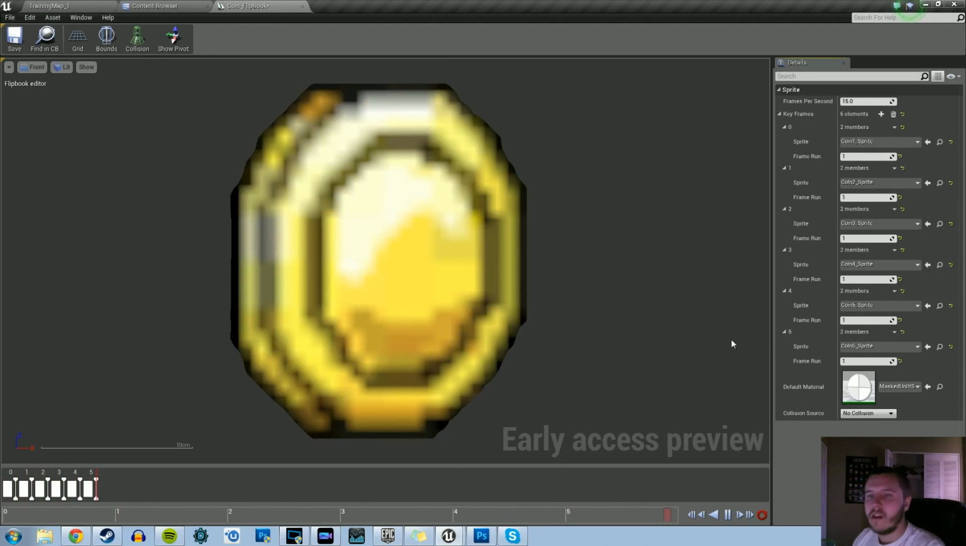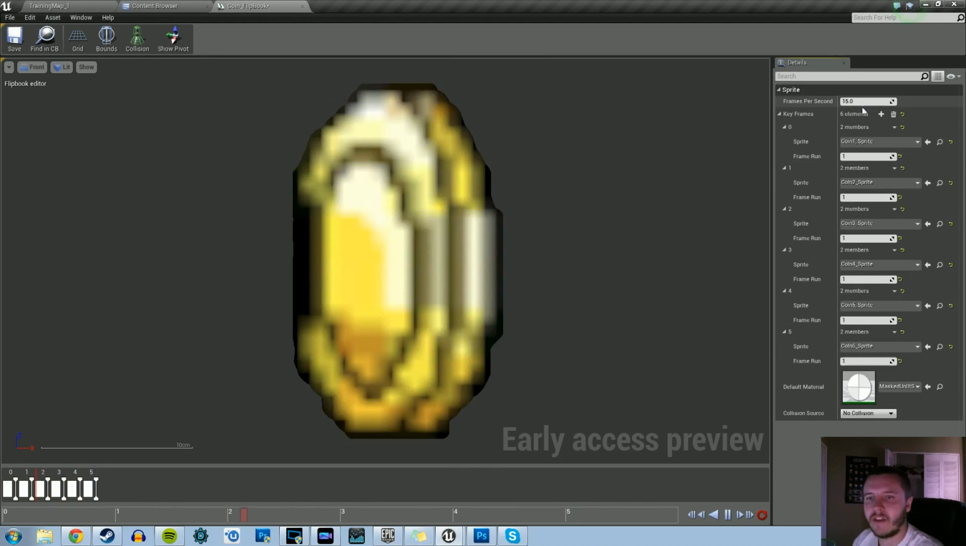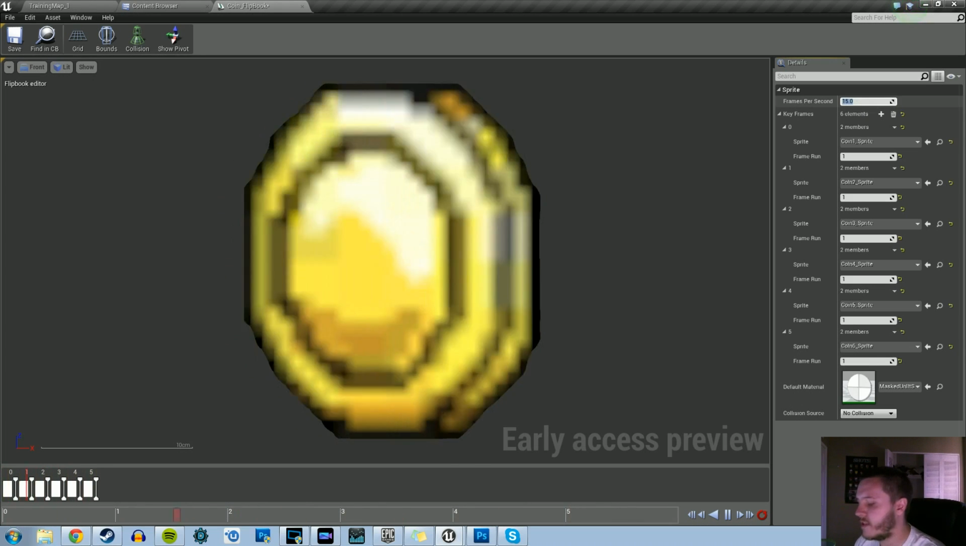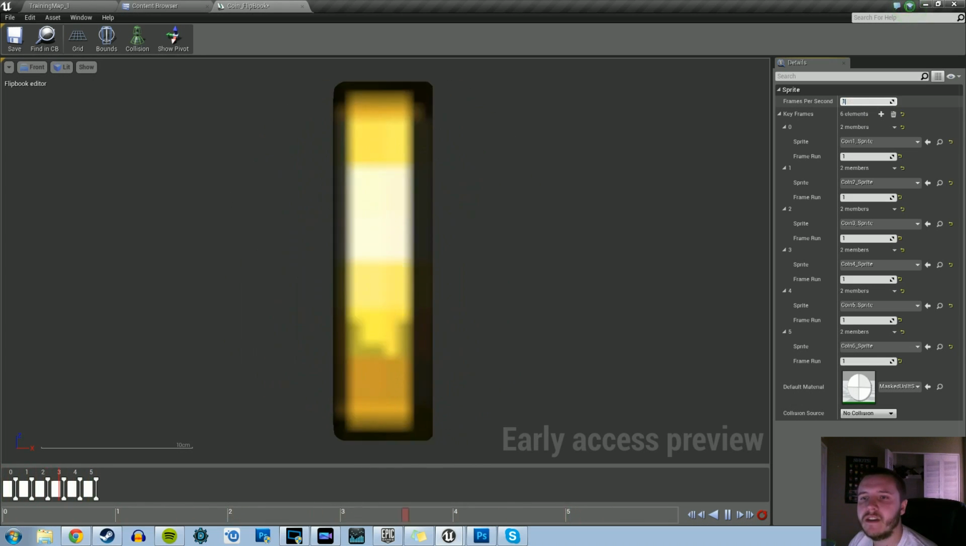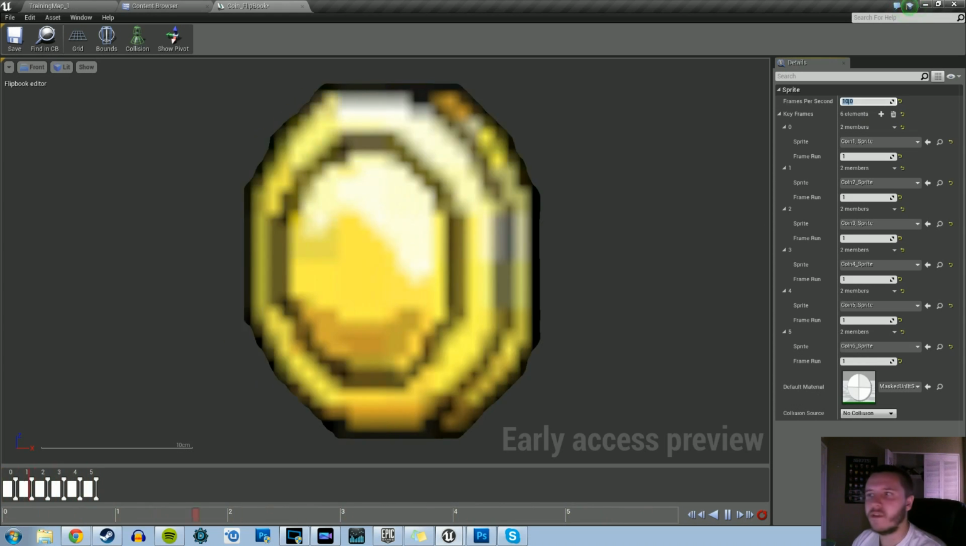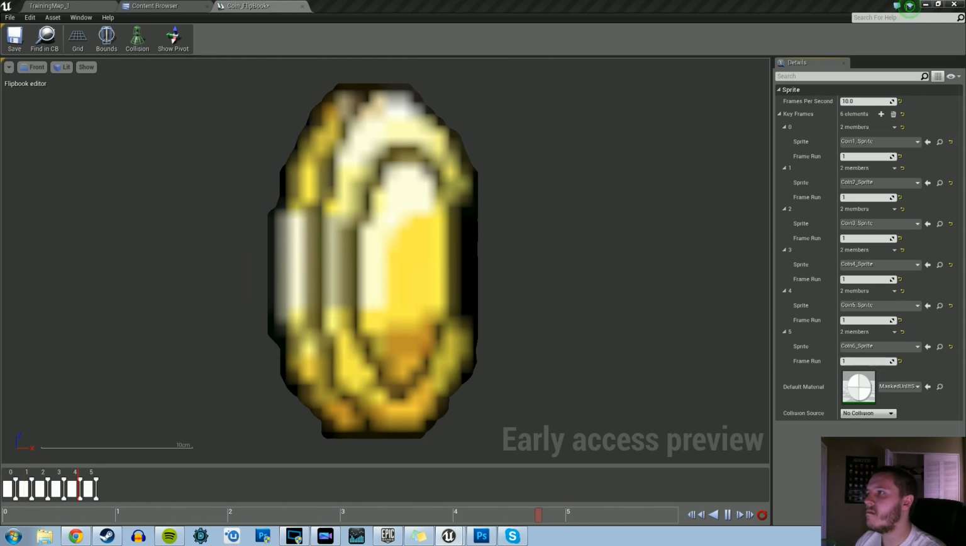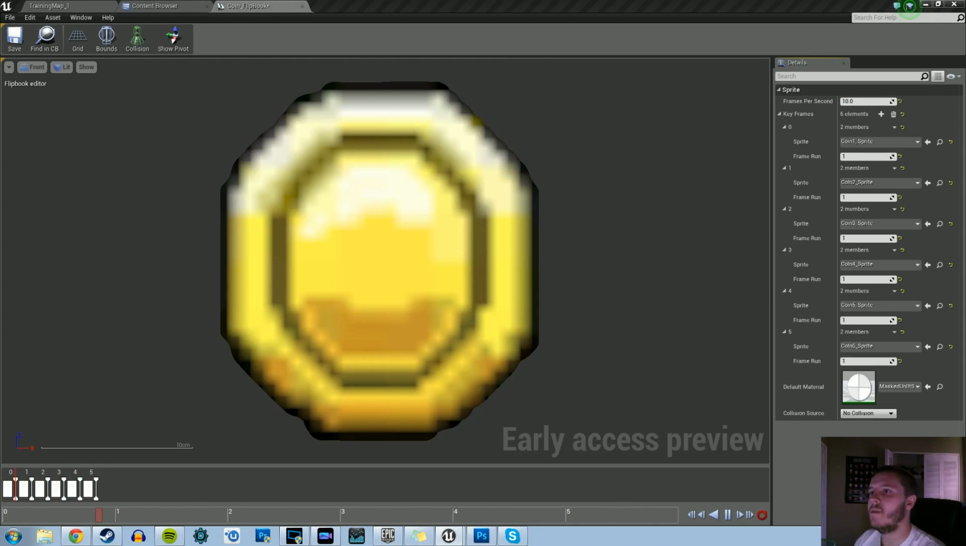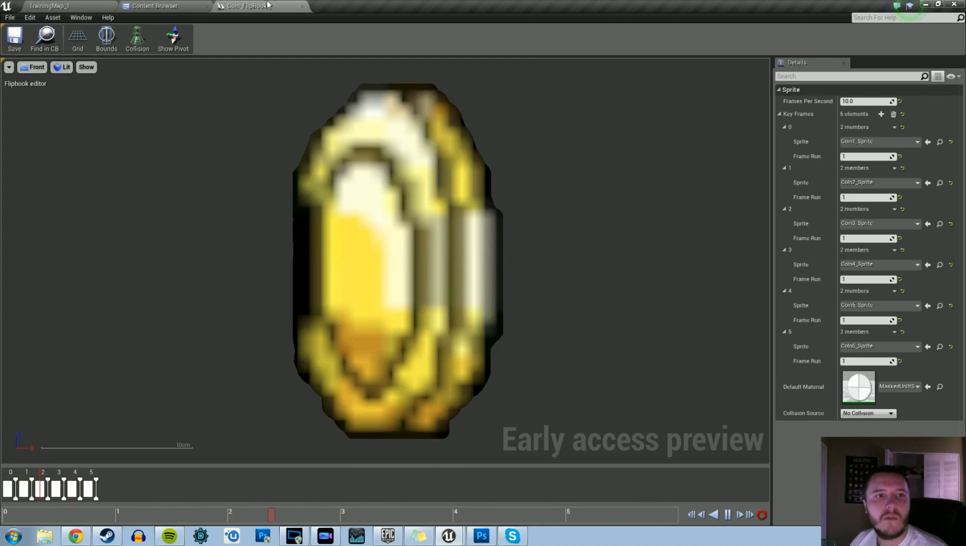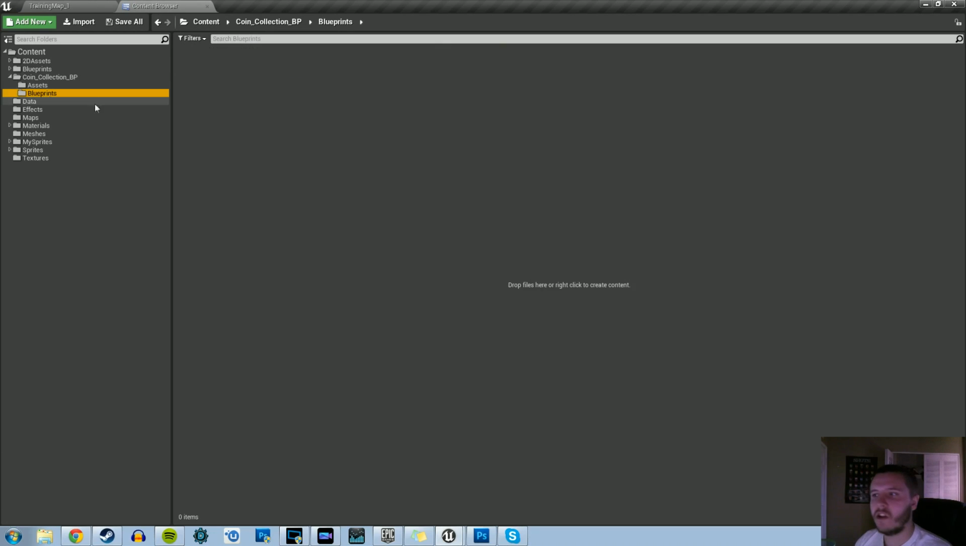And there we go. And we can also change the rate of how fast it goes through each frame here. So I'll change the frame rate to 10. That works for us here. But now that we have that going, now we have our flipbook. We can save that. And then we can actually start making some blueprints.